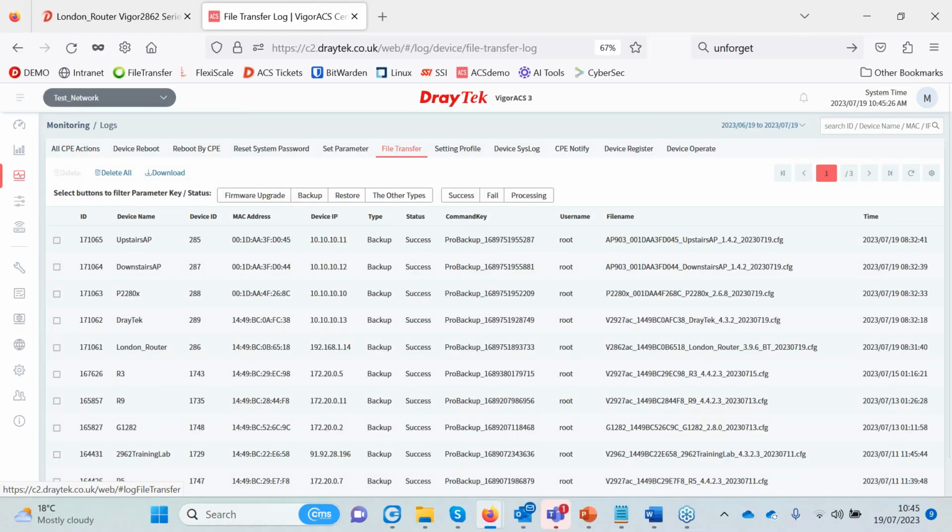In here, let's assume that you've scheduled a firmware upgrade over the weekend. On Monday, you must come to this screen and make sure that there is a total success. Also, the automation of configuration backup log is here as well.